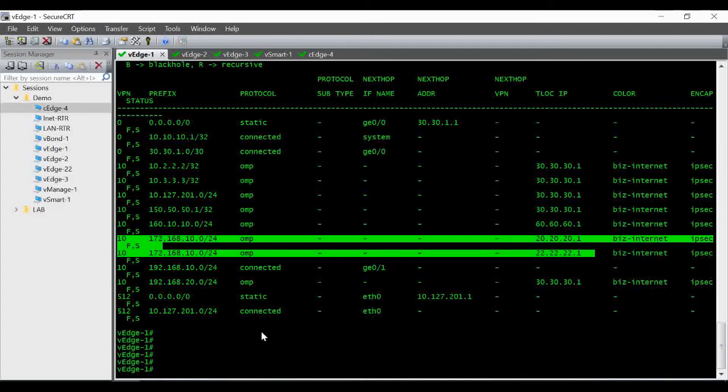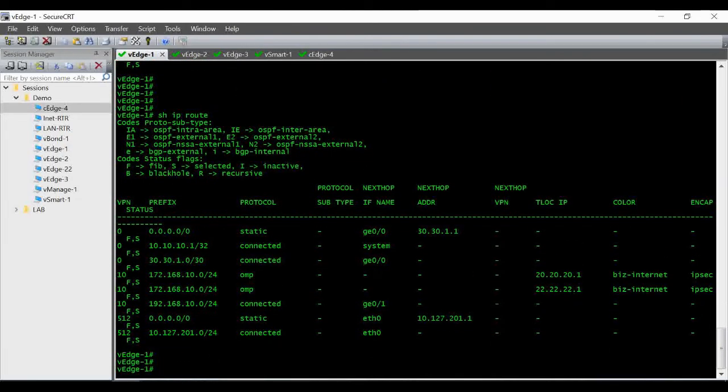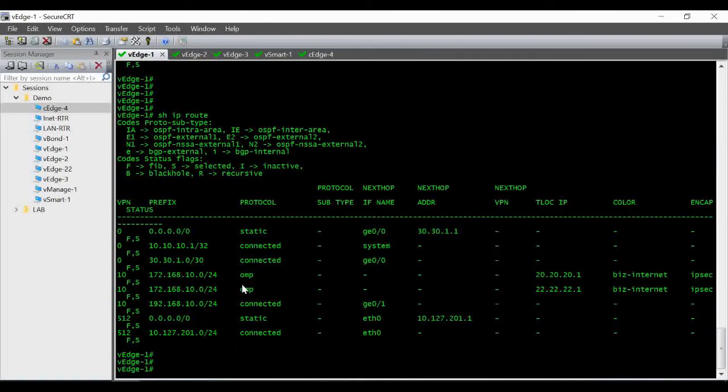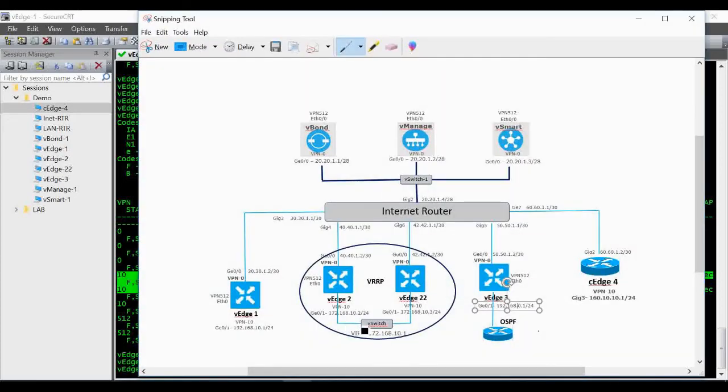Let's go to the CLI now. Let's see how many routes that we are getting. You can see earlier we were receiving this many OMP routes from all the other VHs and CHs. It was a full mesh topology. Now we have hub and spoke. We are receiving the routes only from your hub router, that is your VH2. Only from this one, the 172.168.10 segment.